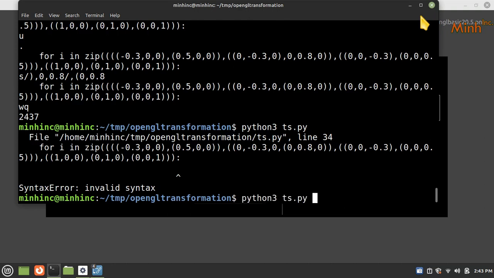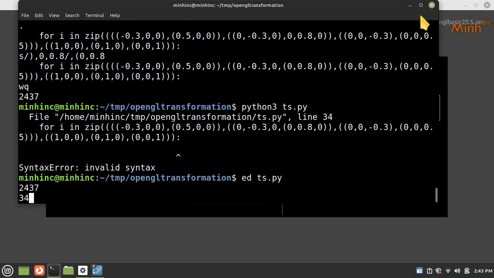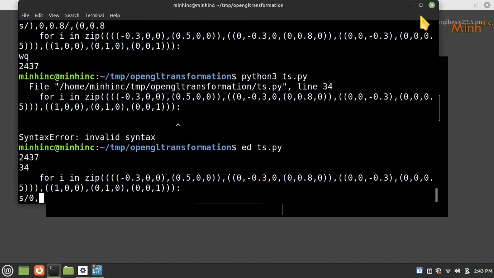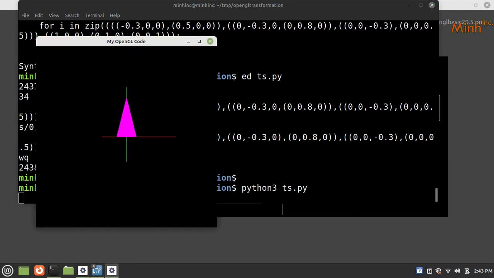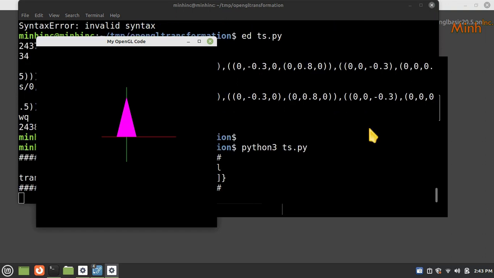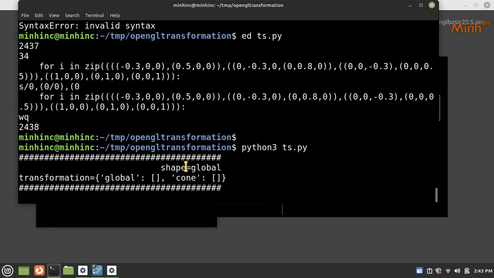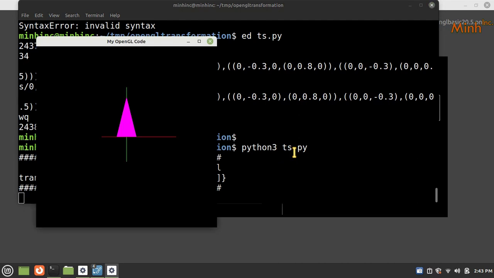Okay, so what have I done wrong? That also I took away. Okay, so 0 comma 0, 0 comma 0. Okay, it is better now. So these braces I had removed by mistake. If I press V, it is a verbose message, and now the current shape is global.